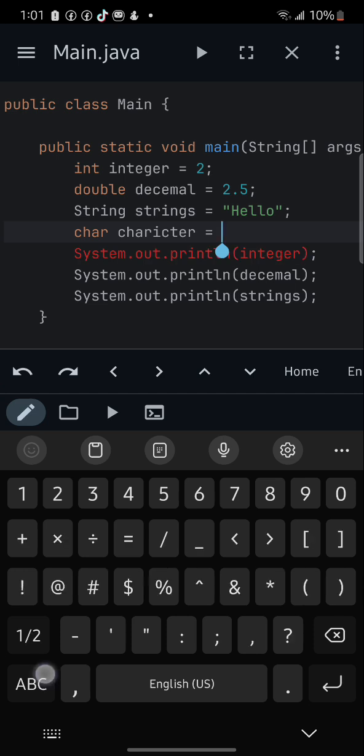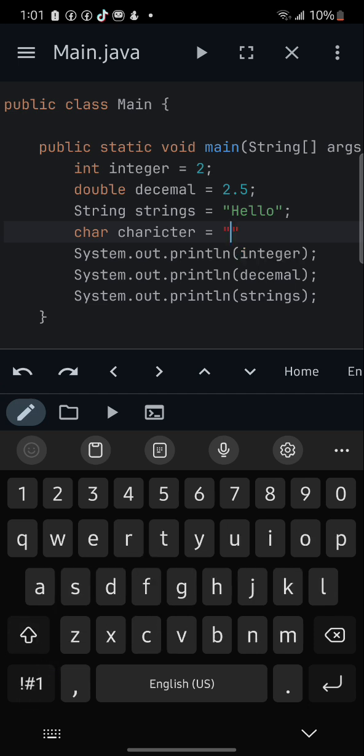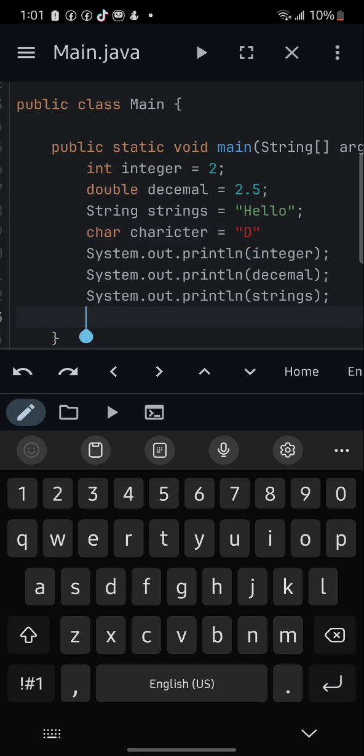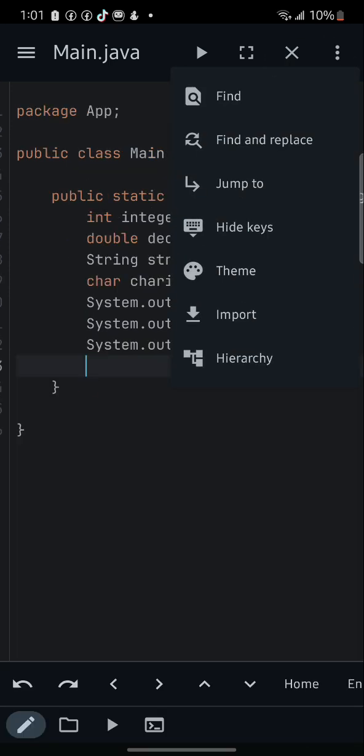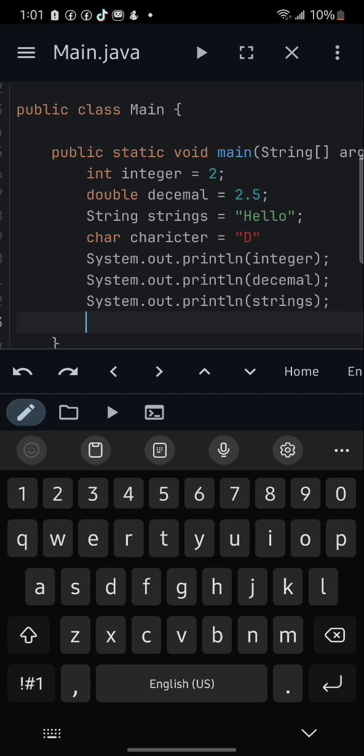Wait a minute, I don't know what happens. Why does it show that it's an error? Is there anything wrong? Okay, let's just say it's right. Man, my touchscreen is acting up again. I fixed the touchscreen twice now. Okay, let's continue.